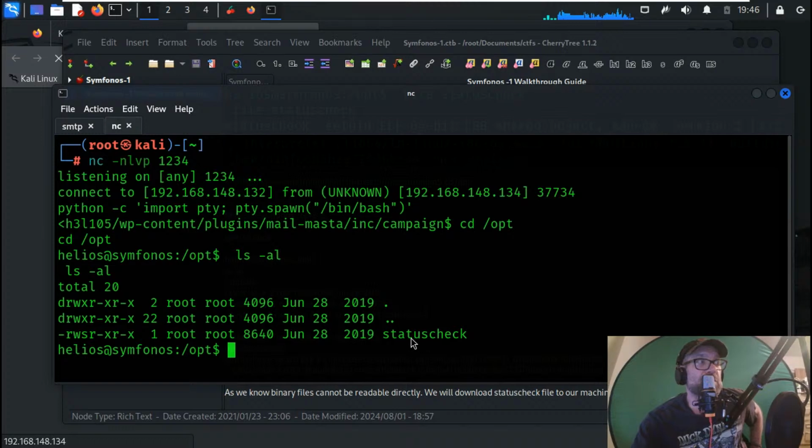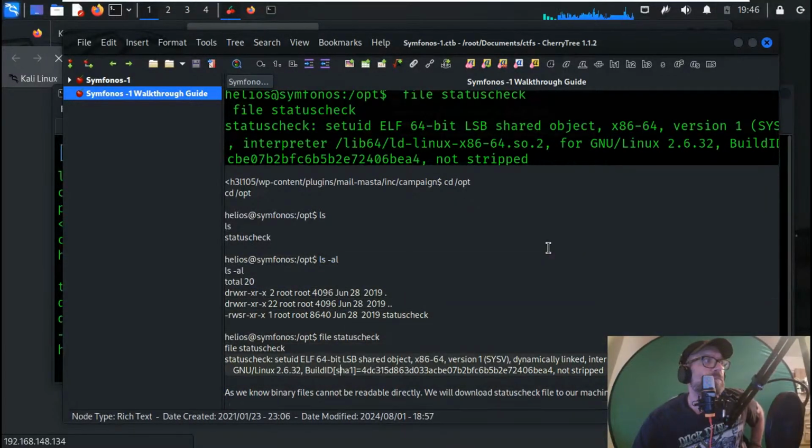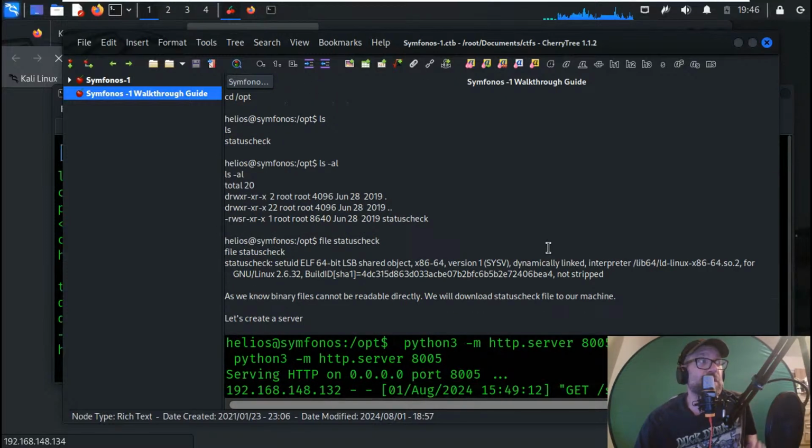Okay, see right here, status check. It's root. That's what we're trying to do. We're going to see if we can leverage this to our advantage. If you notice here, this SUID bit is set. We're going through the binary. As we know, a binary cannot be read directly.